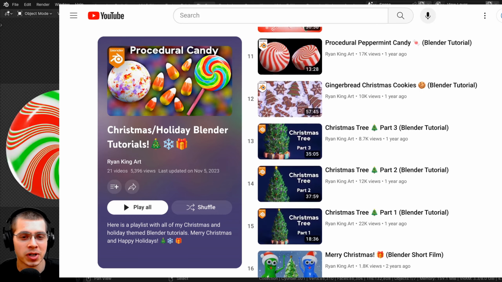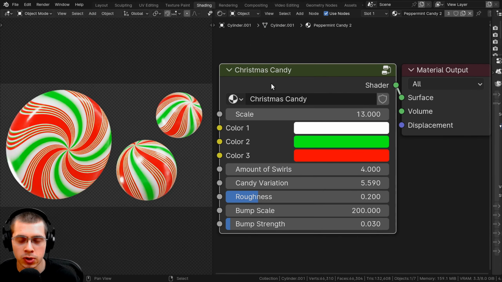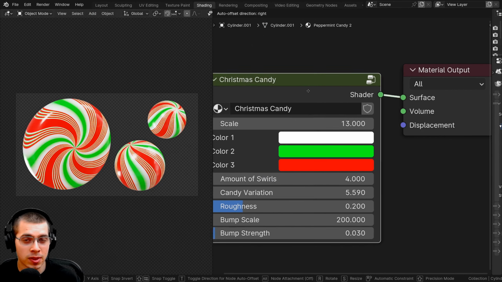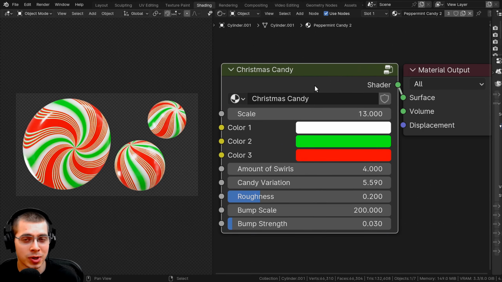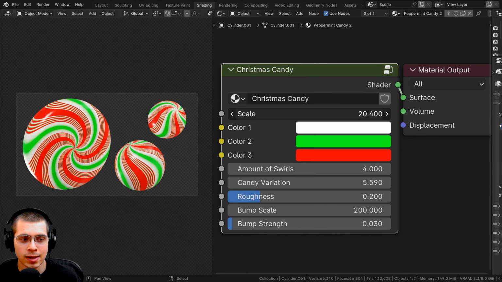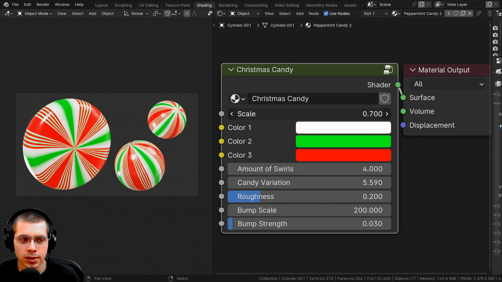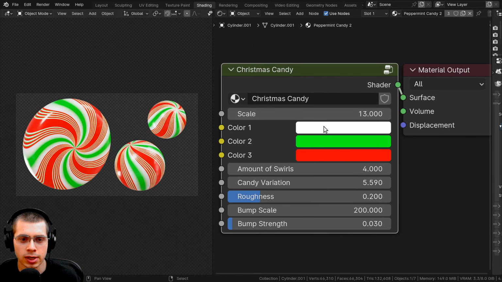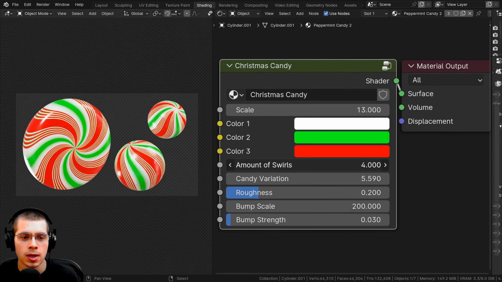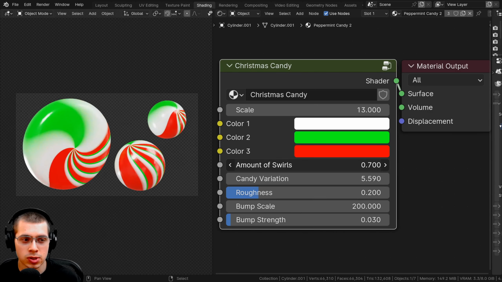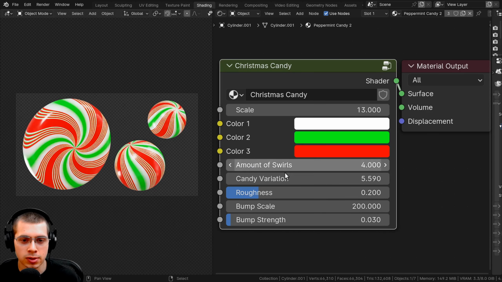In this tutorial, I'm going to show you how to create this procedural Christmas candy material, and after we create the procedural material, I'll show you how to join it together into this customizable node group. We have the overall scale to change the size of the entire material, so you can have lots of lines or very little lines. Then we also have the different colors, colors 1, 2, and 3. Then we have the amount of swirls, so you can make very few swirls or lots of swirls.